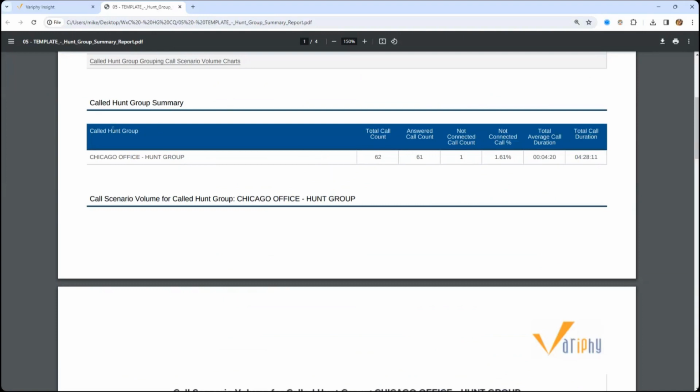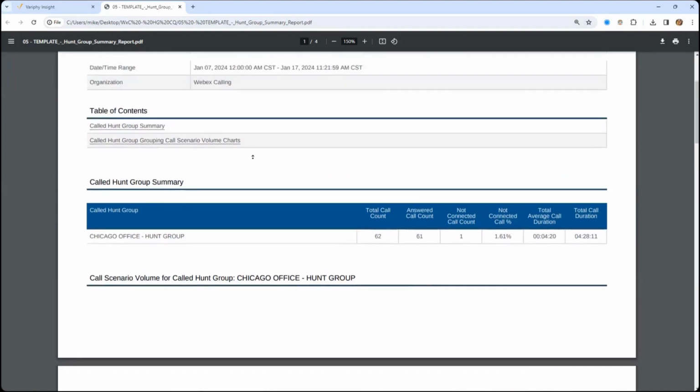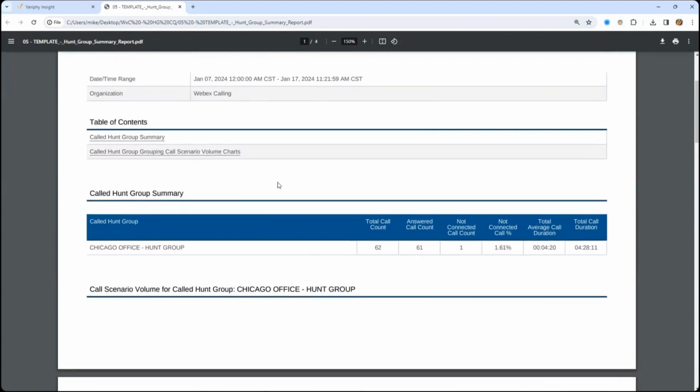So here, this could be an easy, single page report. If you want to turn on the detail, cradle to grave, or add grouping and everything else, you can. So here, called hunt group, total call count 62, answered call count 61, not connected call count, now it's 1. Why? Because we got rid of all those 0 duration agent records, and now we can see how many calls were answered and not answered.